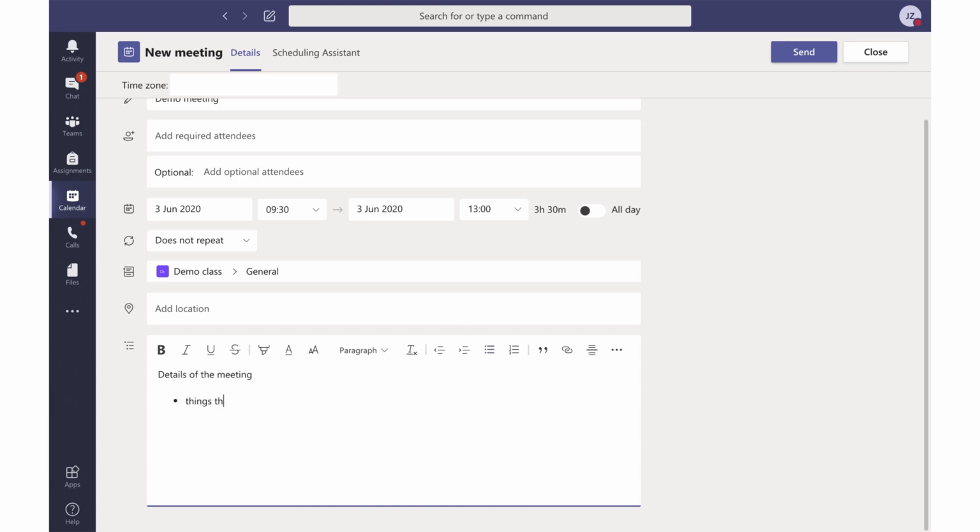This is especially useful if you want people to bring something specific for a meeting. For example, if it's an art class, you could ask everyone to bring pencils or crayons or something like that. So you want to make sure everyone knows what they're supposed to be bringing for that class or for that meeting. Just add it to the meeting's details.